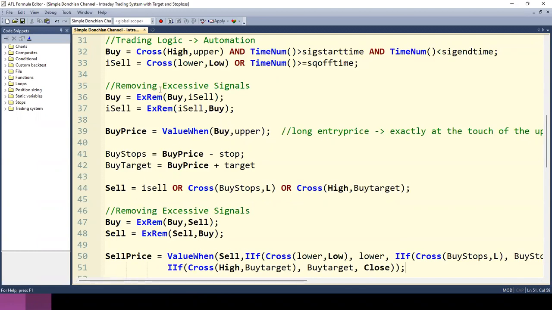All right, the procedure is very simple. We have a time-based condition. However, entry, we are keeping it as simple as the same. We are not touching it at all. Exit, we are using a temporary I sell signal. We are removing excessive signals between buy and the temporary I sell. We know that I sell is temporary because target and stop loss conditions are not included. So final sell signal is not calculated properly yet.